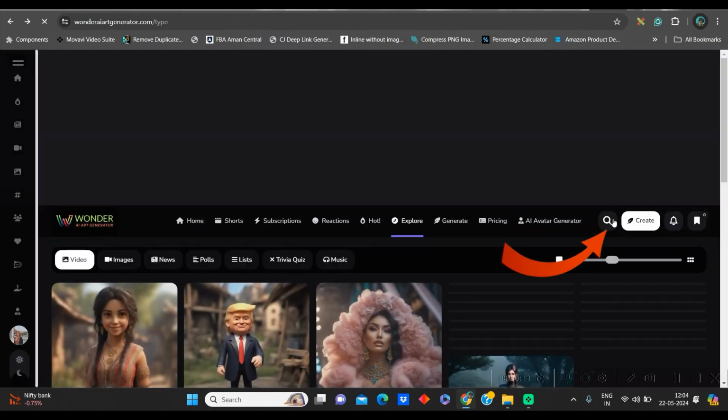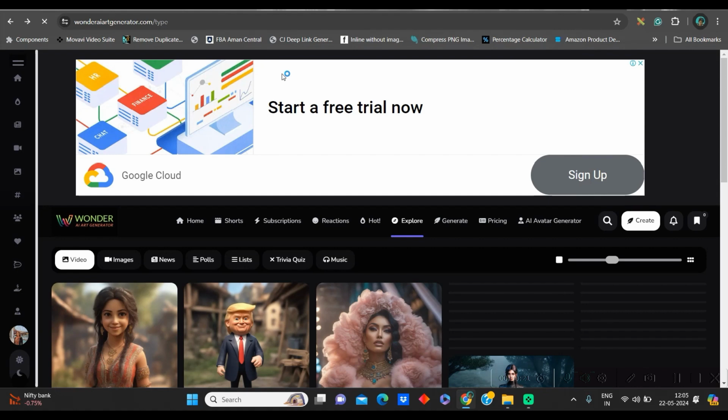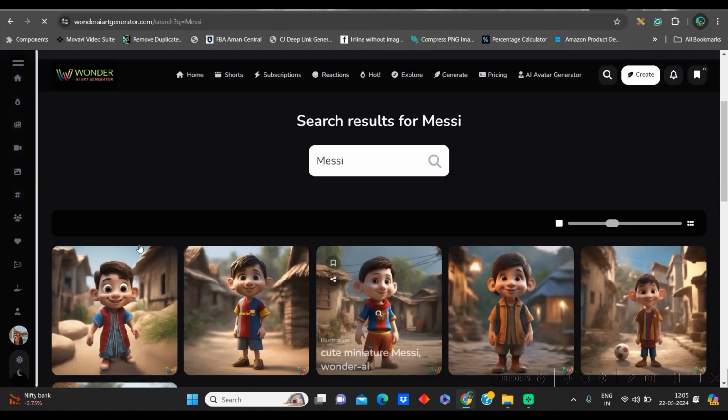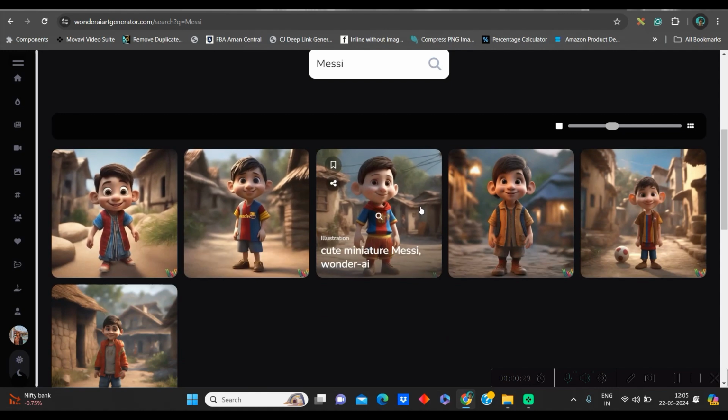Here, give the character name whichever you want to create the meme of. I am writing Messi because I am looking for Messi's character. As soon as you type a character name, it will give you some suggestions. You may choose as per your requirement. I am choosing this one, so I will click on this.